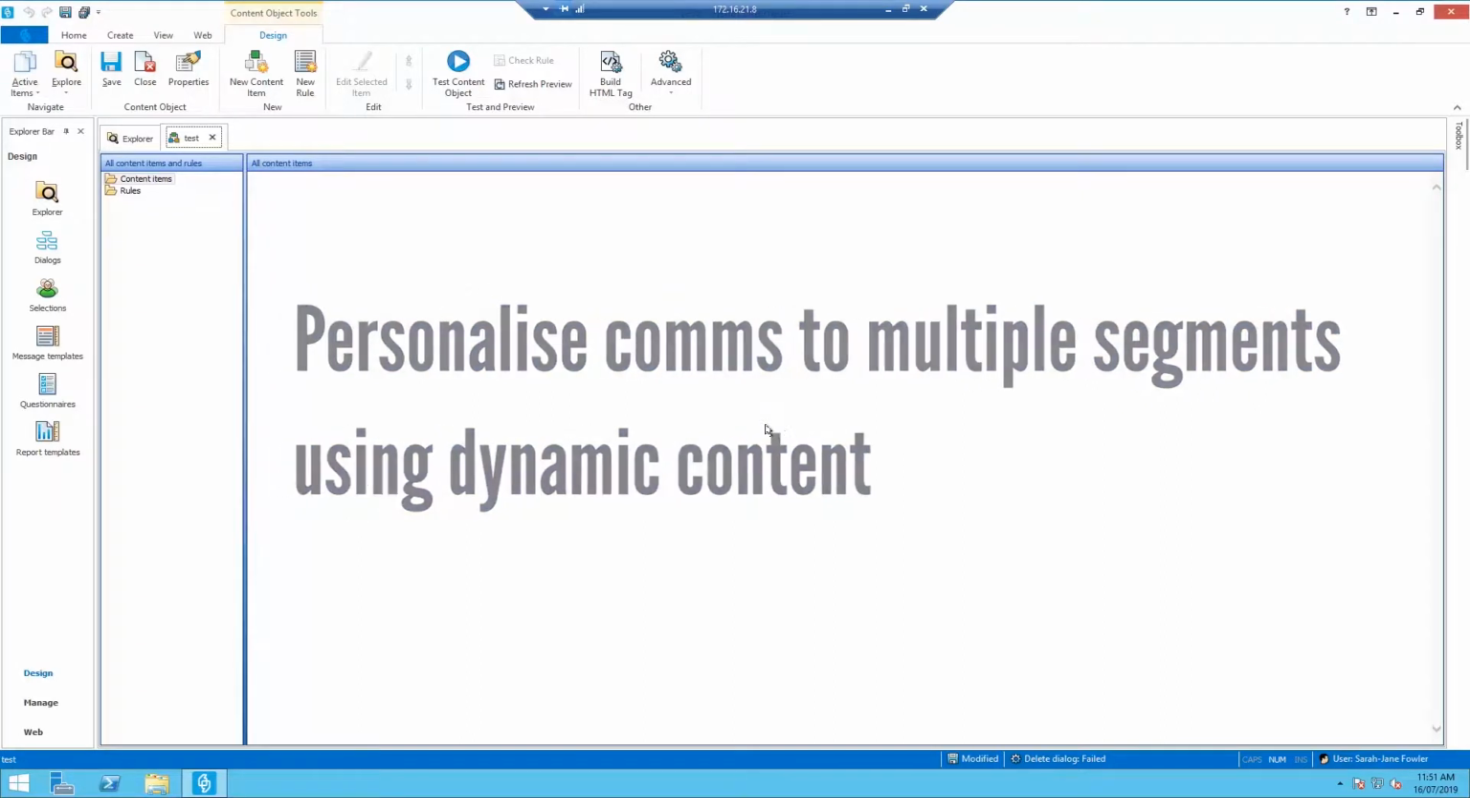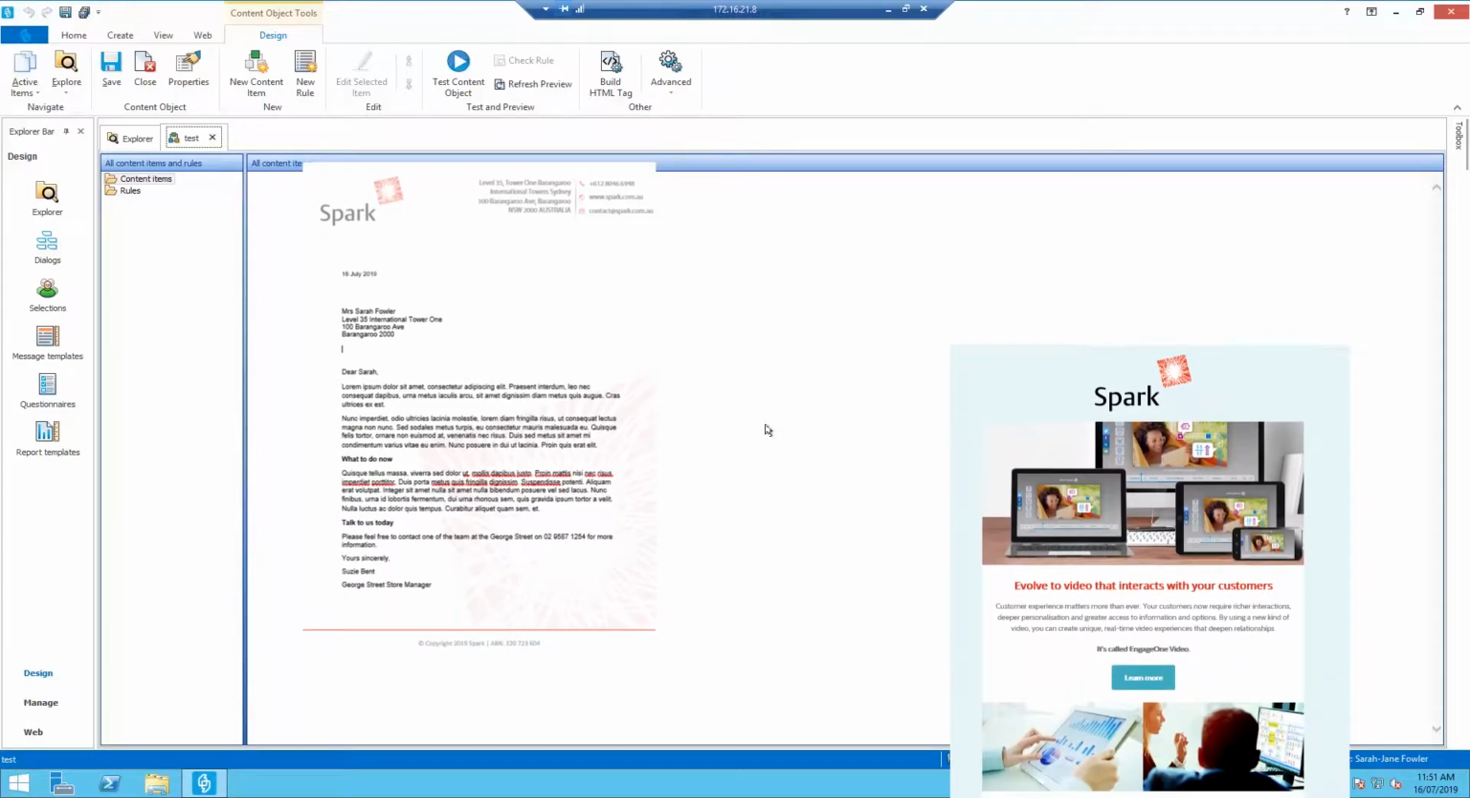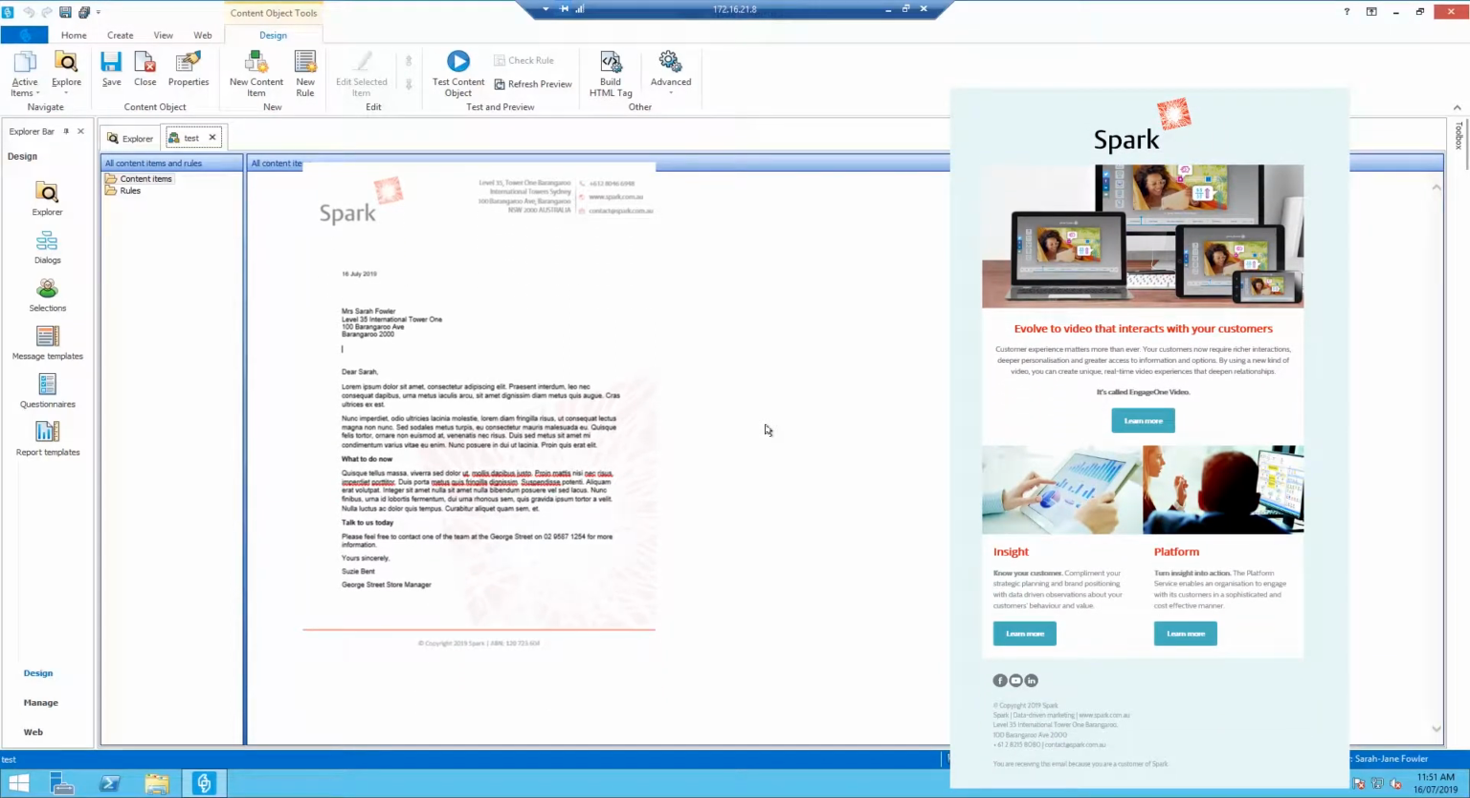So for example, you may have a piece of communication, for example a letter or an email, and you want to use the same piece of communication but just one section of it needs to be different to tailor to different segments. Perhaps the first paragraph you might want to tailor to a particular age segment, or there might be a special offer that you only want a particular segment of customers to see. A content object, or placing a content object within that piece of communication, will enable you to use that same message template across multiple customer segments.